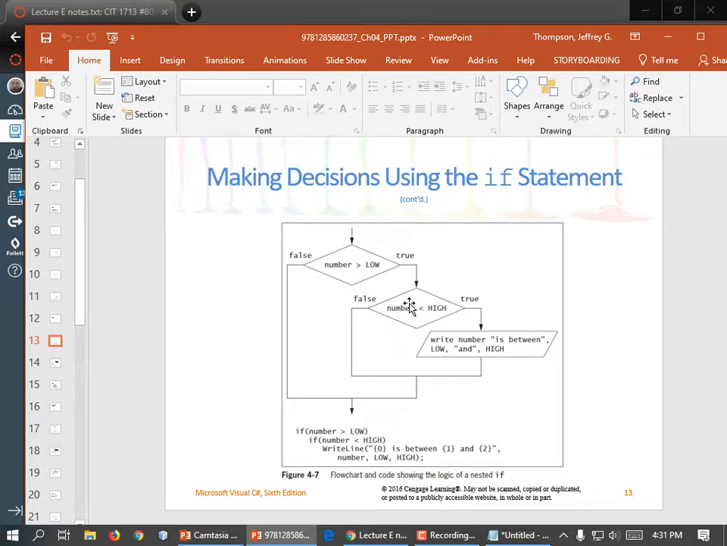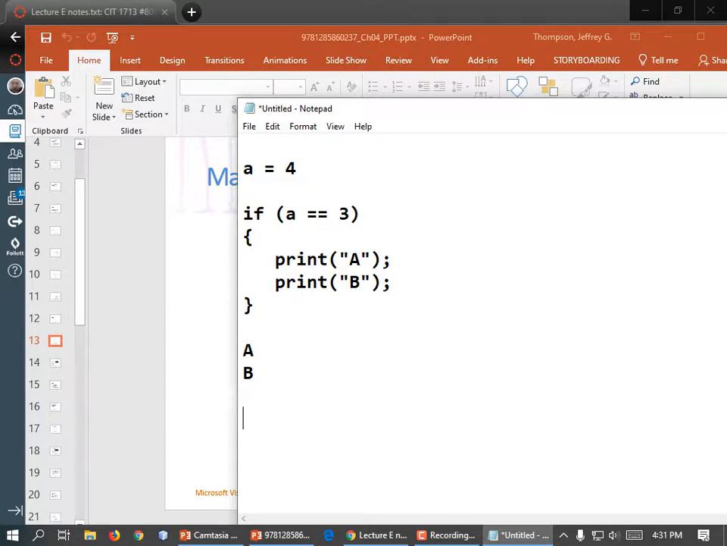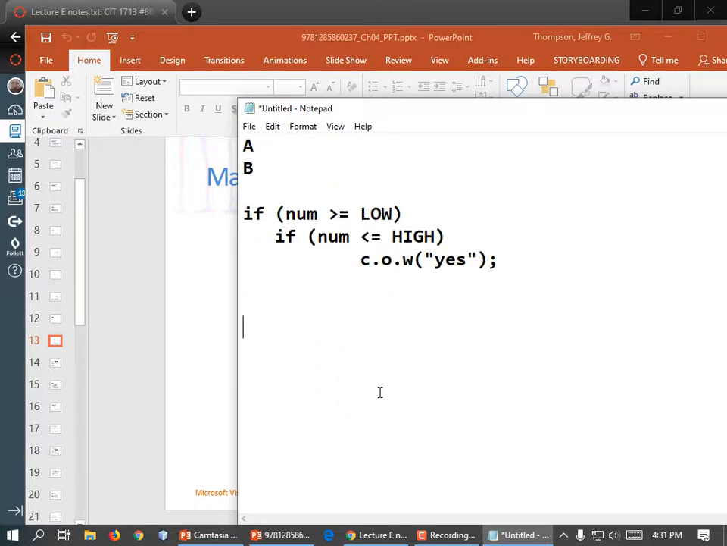Now nested ifs can usually be replaced with an and statement. If you have this, if num greater than low, and then if you have if num, come on, I think I got those reversed. If the number is greater than low and the number is less than or equal to high, then it's a good number. So we could Console.WriteLine, yes, whatever, right? You could replace that with and. You use and to replace nested ifs if it makes sense.